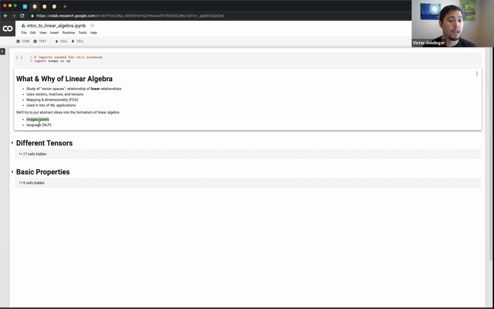And same thing for language. We'll make vectors from words and so on. This is called NLP, natural language processing. It's one of the big areas of topics right now. It's pretty exciting. So anyway, that's why we're going to learn linear algebra. It's not just for fun, though I guess you could learn it for fun if you want.